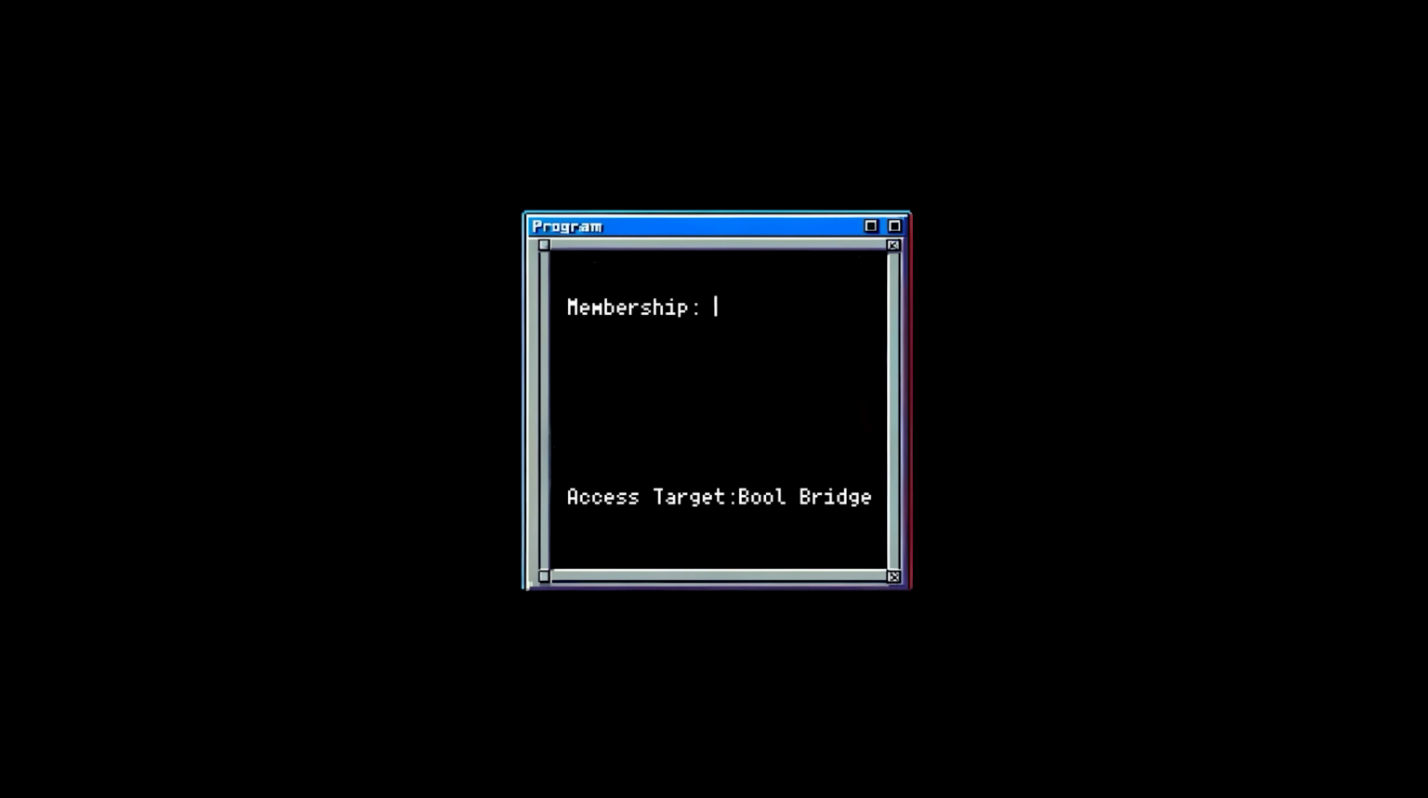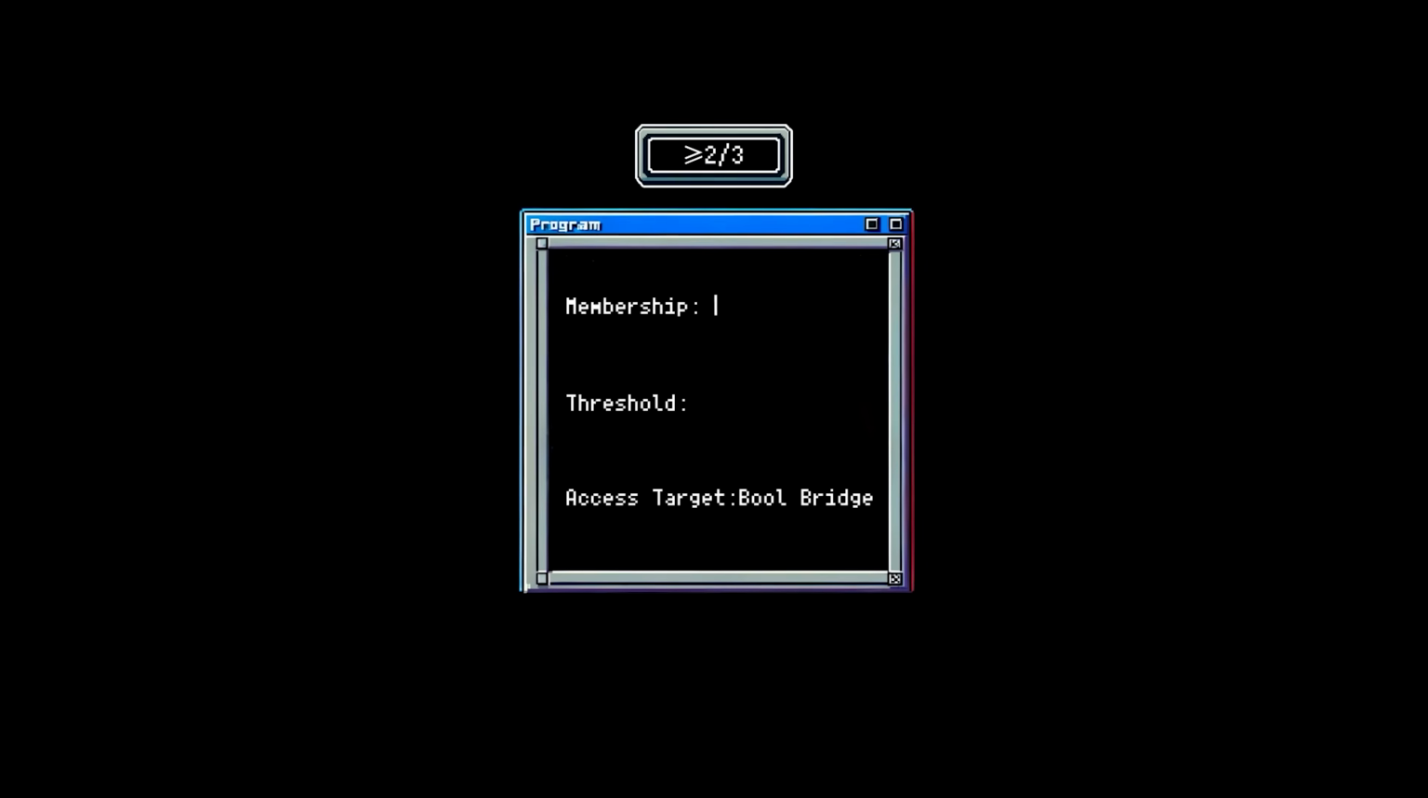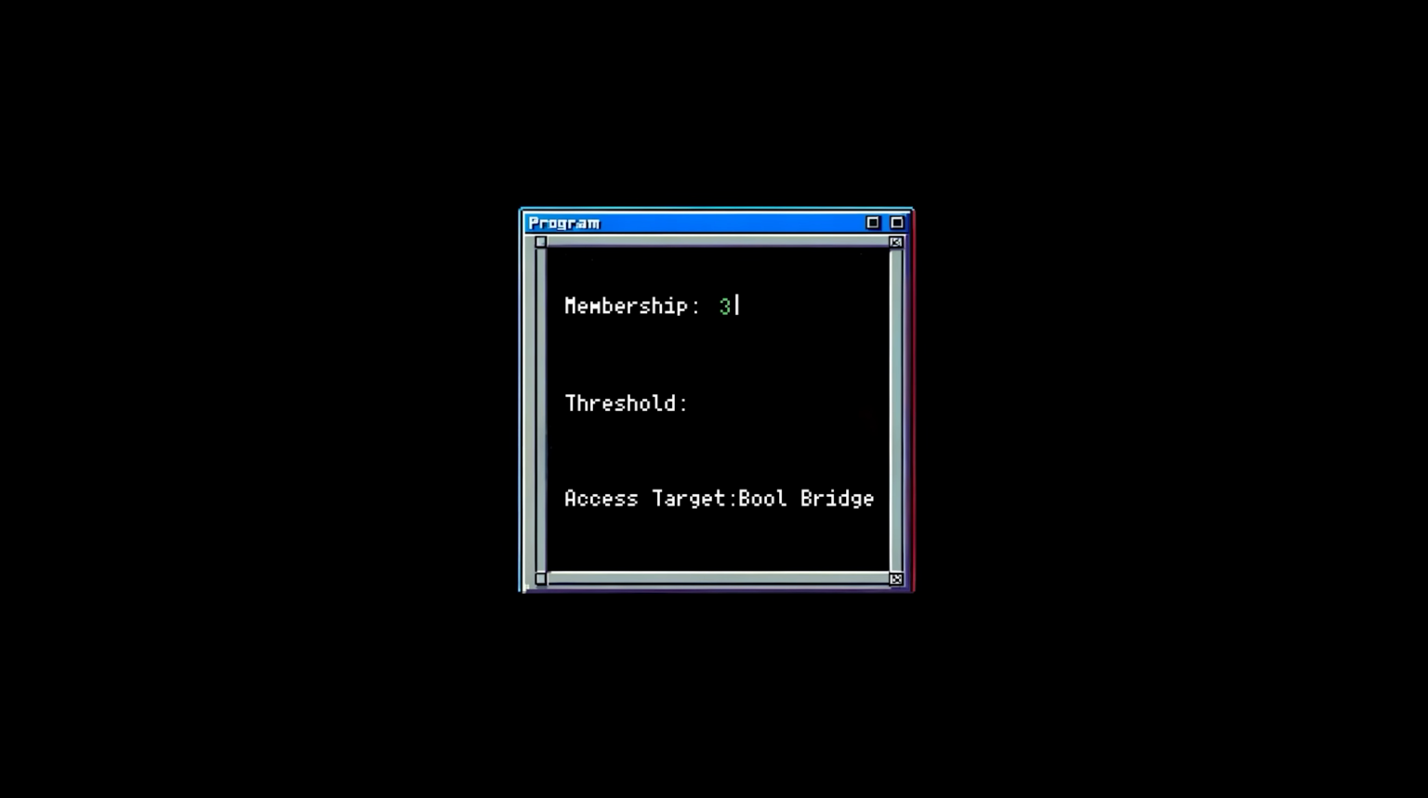The system then automatically computes a threshold based on the proportion greater than or equal to 2/3 of the total members. For instance, if users specify 3 members, the threshold is calculated as 2. If they specify 7 members, the threshold becomes 5. To illustrate, consider an example of 4 out of 6 members to explain the subsequent process.